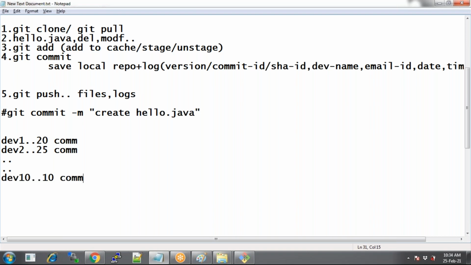So there are some commits and a number of developers. How many times are they pushing? Let's say a minimum number of pushes. Developer 1 is doing 2 pushes or 1 push, something like this. So where have the changes been pushed to? To the remote repository. Right. So developers are accessing the remote repository a minimum number of times.